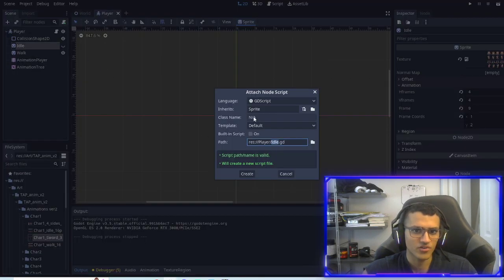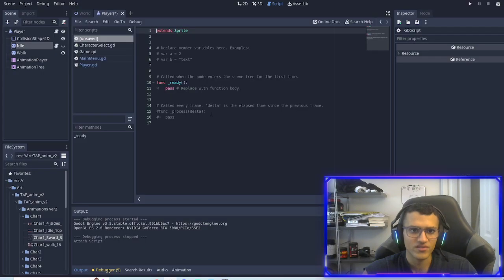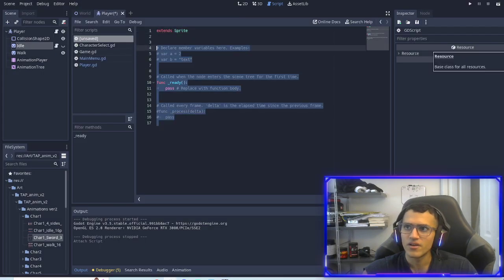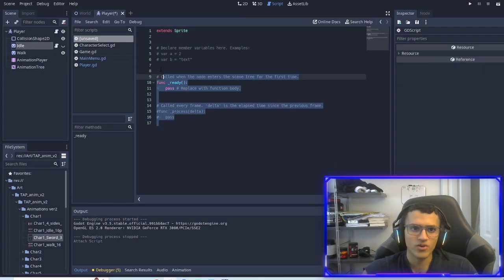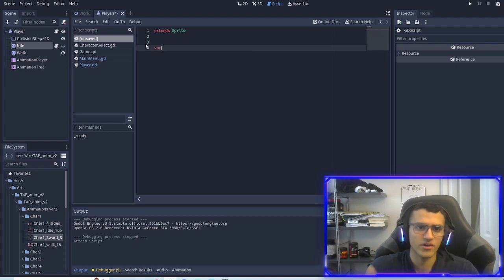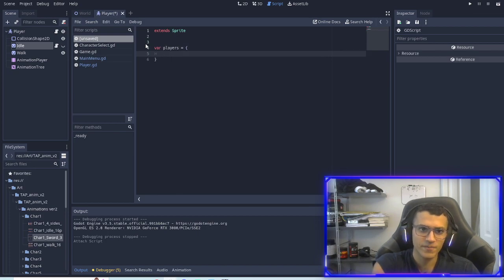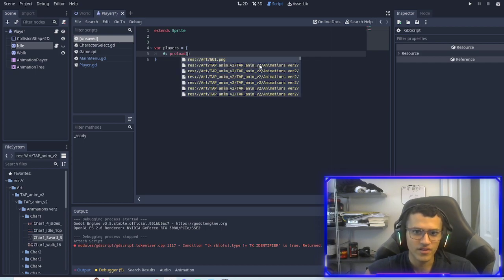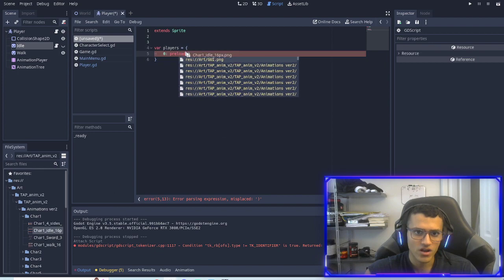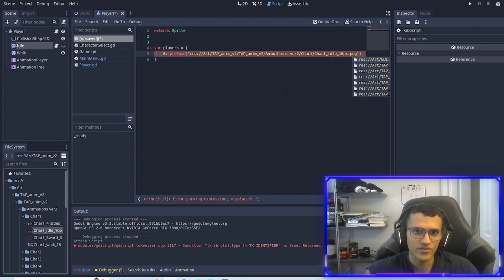So what I'm going to do is create a node. I'm going to have it built in because it doesn't have to be a normal script. And I'm going to create a dictionary of our sprites. So I'll do players equals dictionary. And in this dictionary, we'll have 0 equals preload player idle. This one, that's the first one.